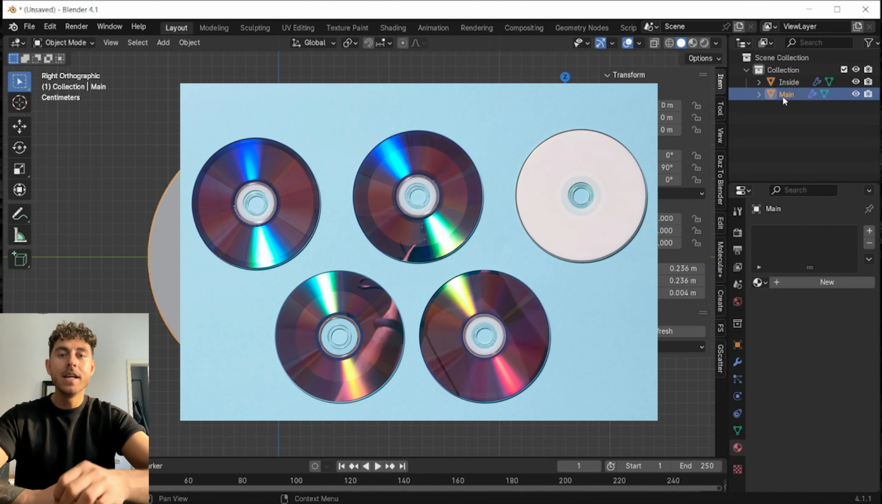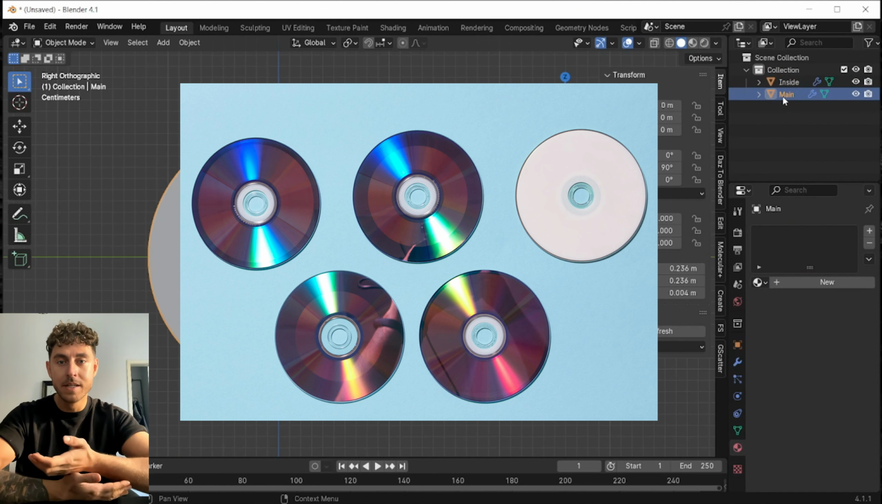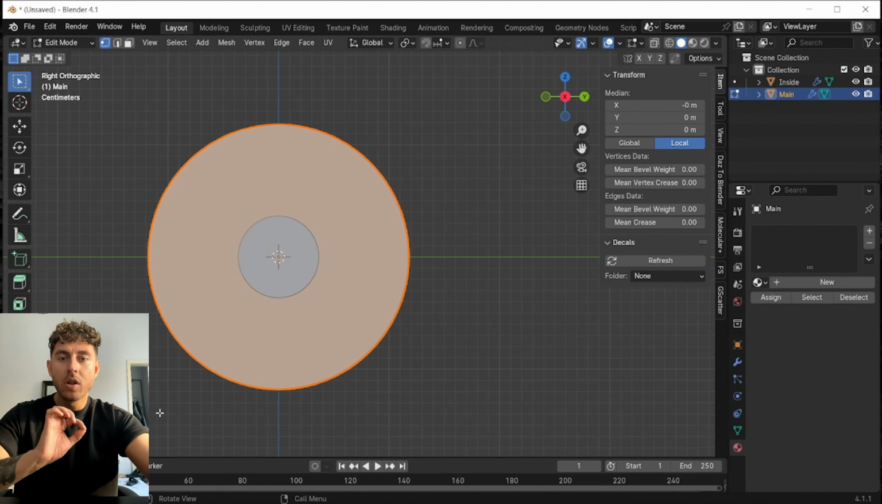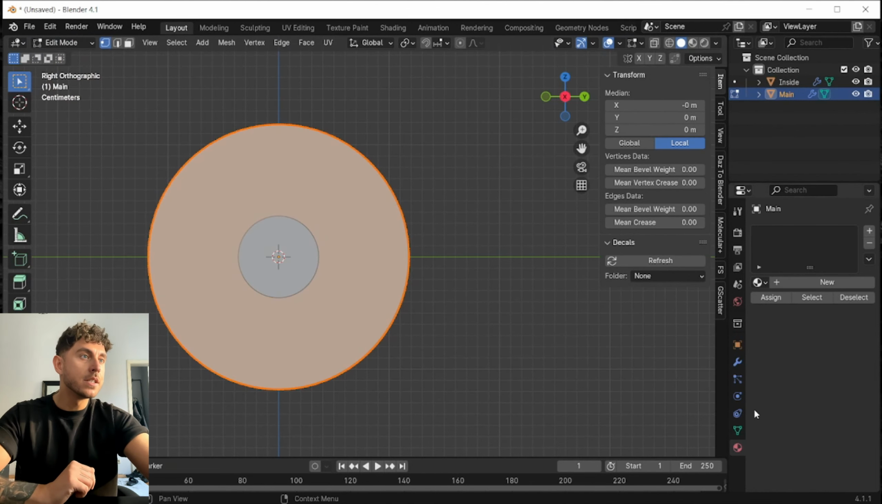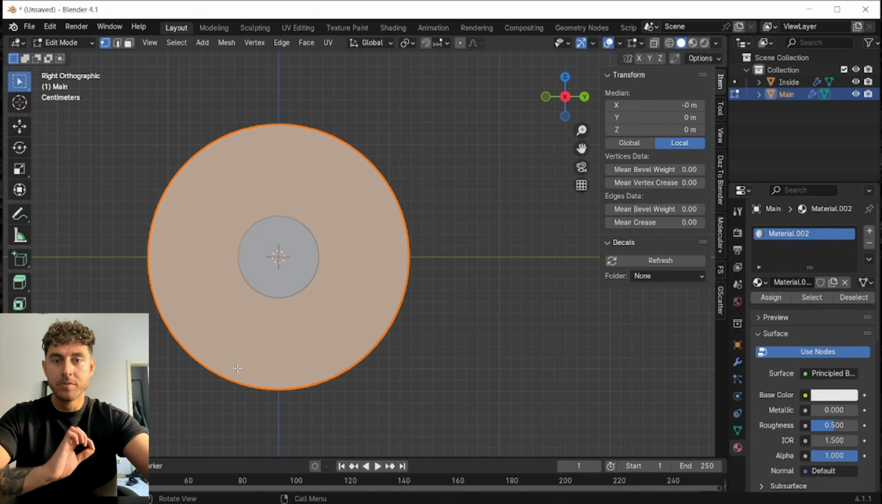A CD in real life has a print on the front and on the other side the typical holographic CD material. So we need two materials on one object. To do this, select main and go to edit mode. Now the whole object is selected. Press new material again and press assign. Now this material works for the whole object.